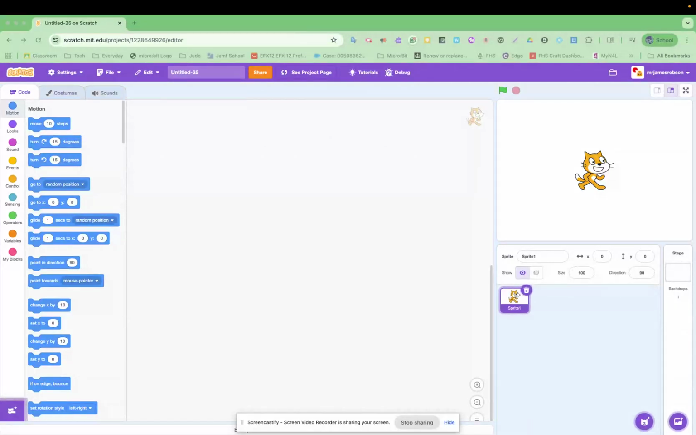Welcome to Project One. This is part of a series of Scratch projects introducing Scratch as a programming language. The first project we're going to be doing is called Walking and Talking. We're going to be learning how to add a sprite. We're going to be learning about event blocks, motion blocks, looks blocks, and we're even going to learn how to add a sound. So let's get started.